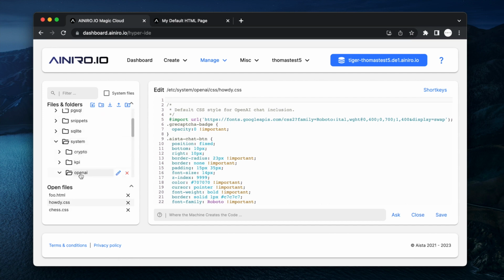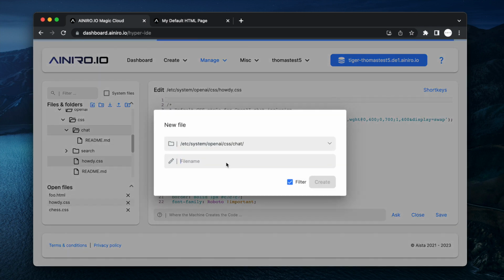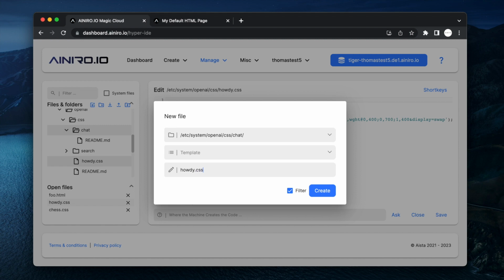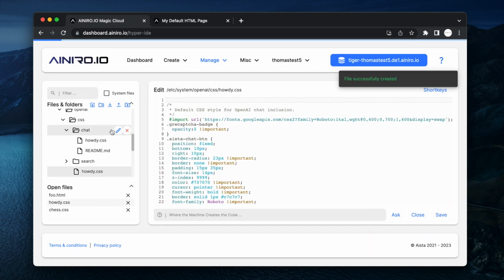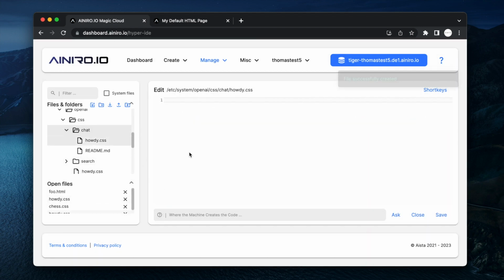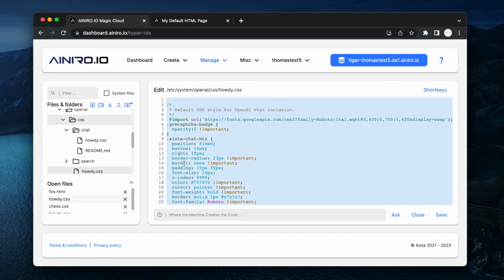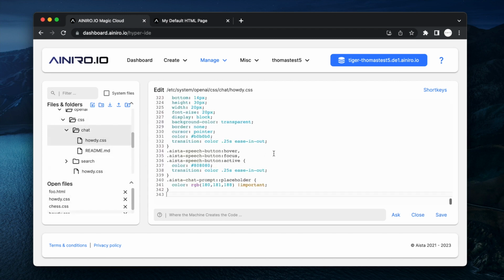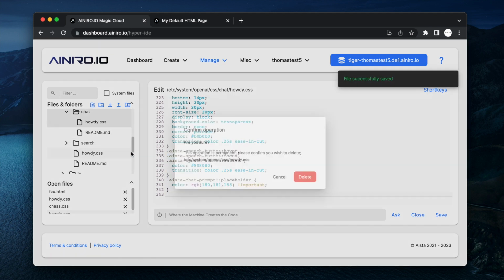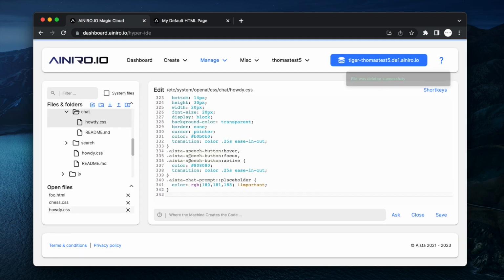Etc. System, OpenAI, CSS, and it needs to be in the chat, of course. Sorry about that. So let me create a howdy.css here. And then let me just copy the content from this guy, alt copy, and paste it in here. I think there might be a bug here actually, such that you might actually have to have the file in both places in order to be able to automatically embed it, but I'm still going to delete it from here. It doesn't matter. You can still change.